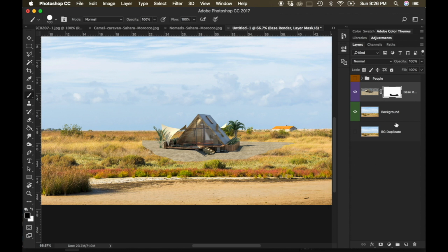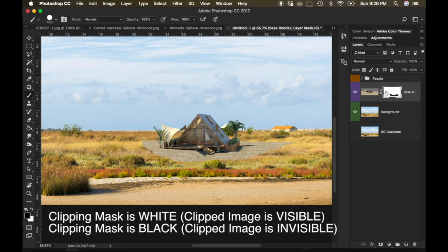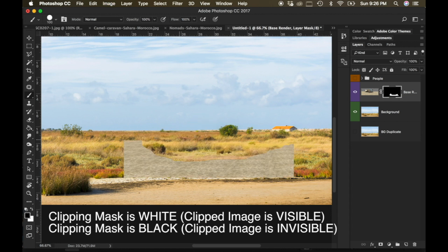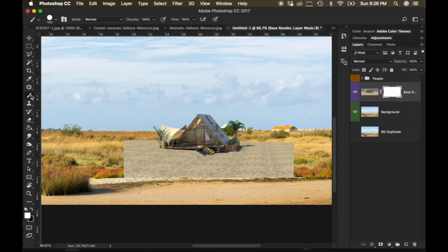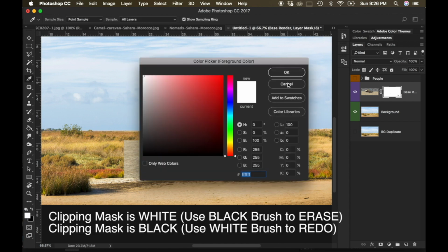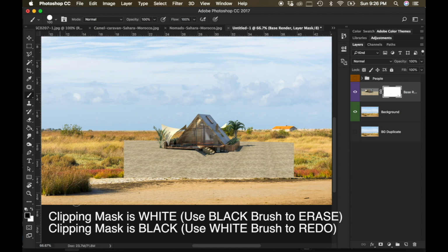So clipping mask, if your clipping mask is white, that means the image that clips in it is visible. Okay, if your clipping mask is black, like you invert it, it will disappear. Okay, so basically if you use the brush tool, let's say we're gonna make it black, that means all the area that you want to brush with this black color will disappear.